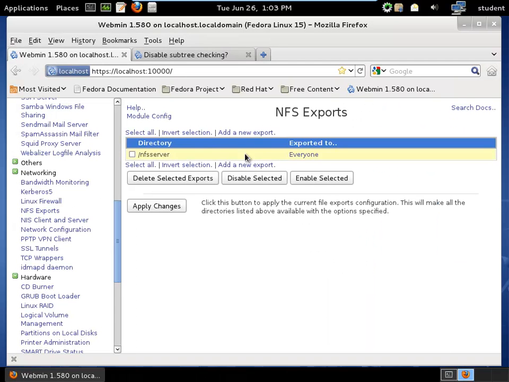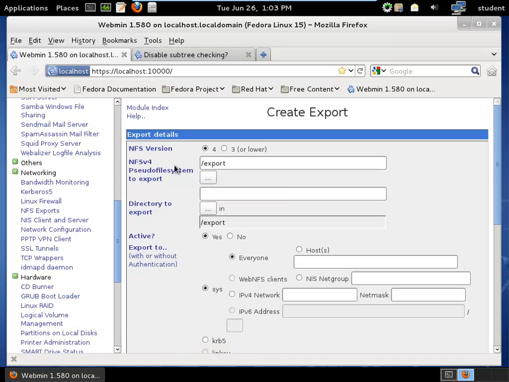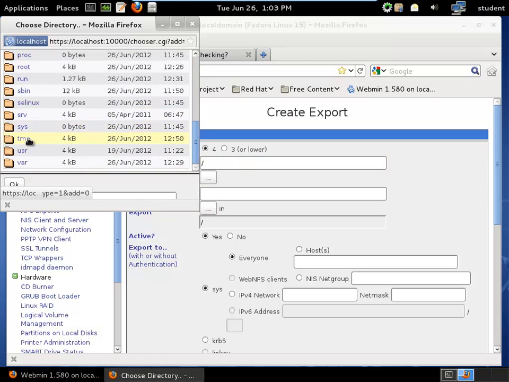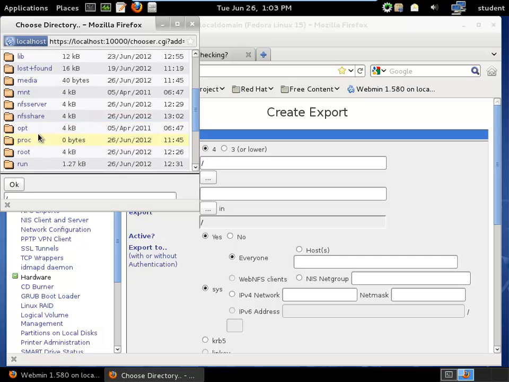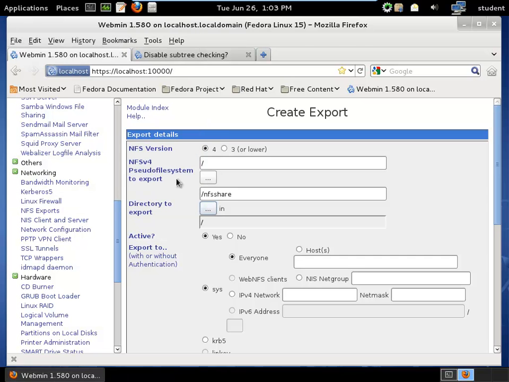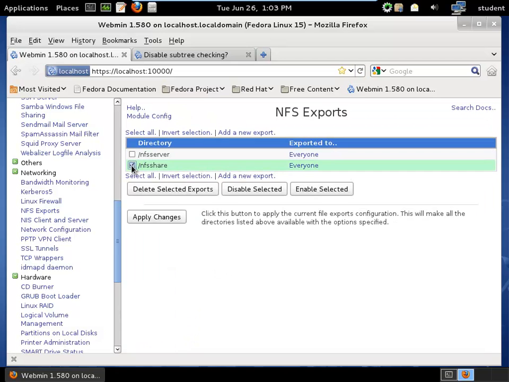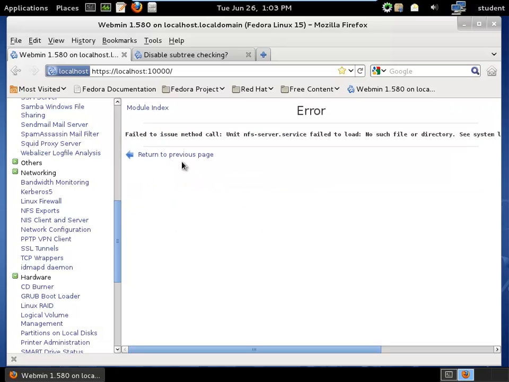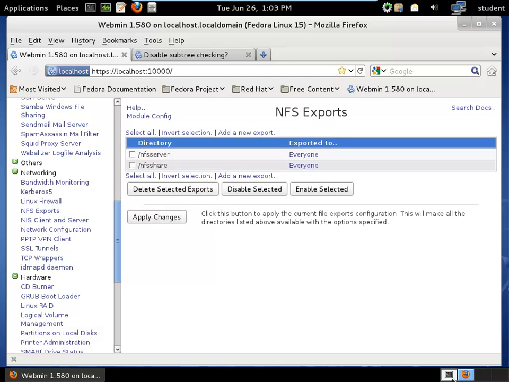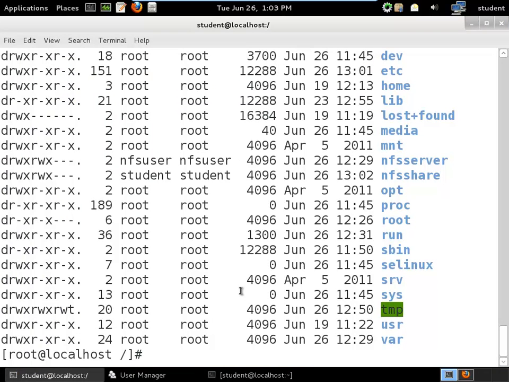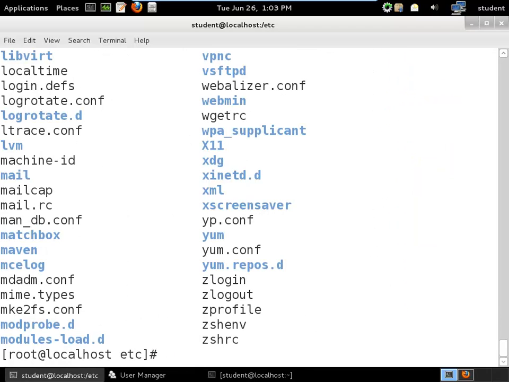Alright. Let's try to add a new export. Take that away. And let's choose NFS share. Alright, read only say no, say create. Okay, yeah, I think it needs something installed that it's missing, because that should be working like that.